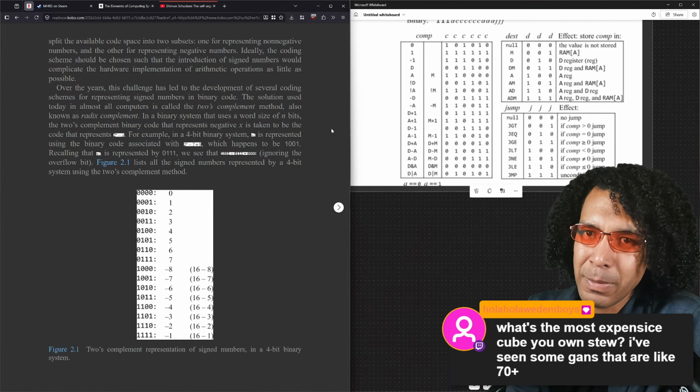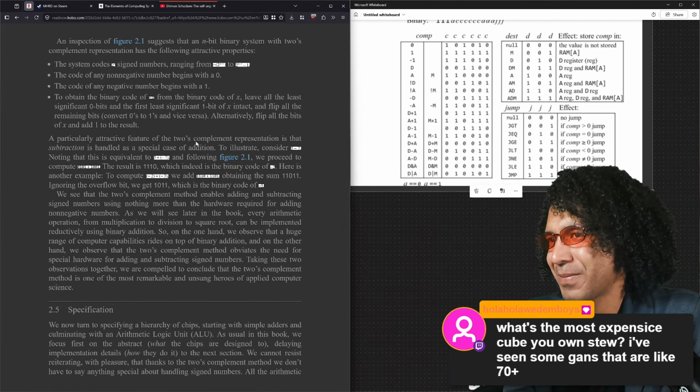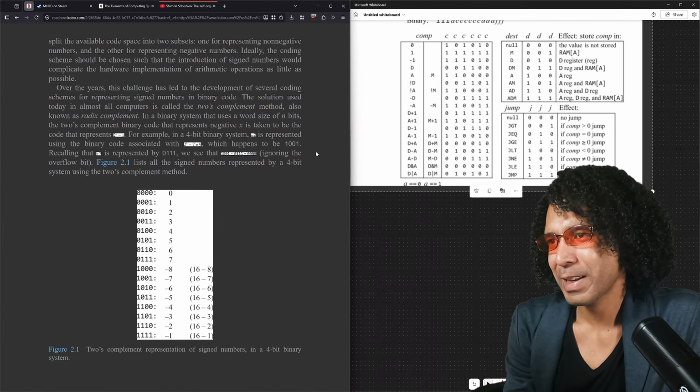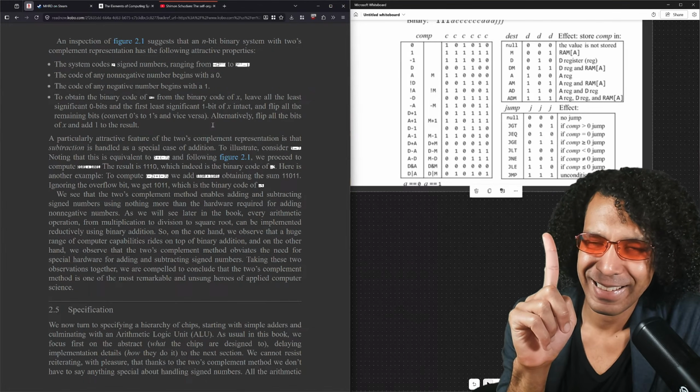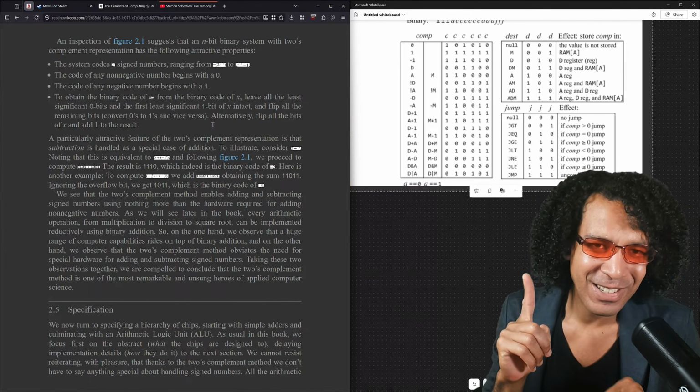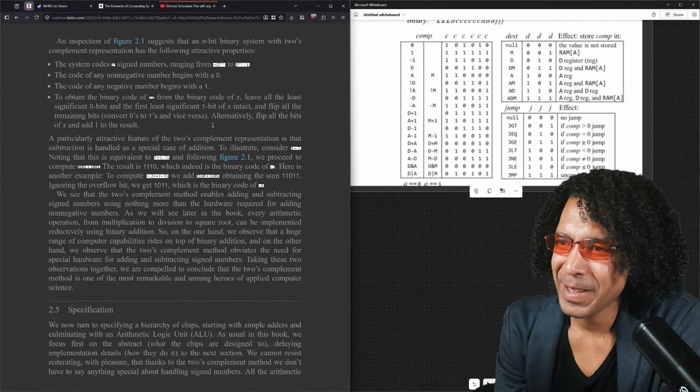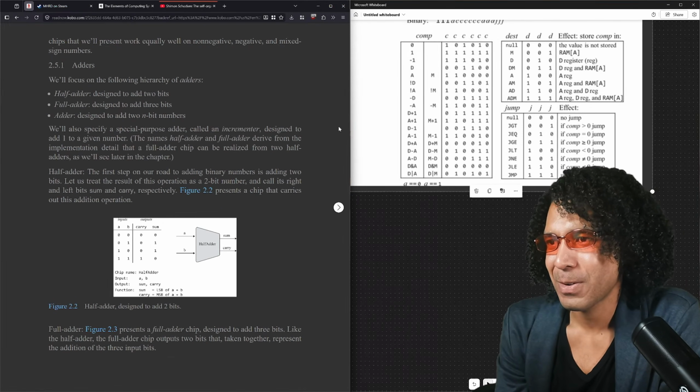The most expensive cube I own. It's one that wouldn't be expensive these days, but when I got it, you know what? I'll show you in a second though. I'll go grab it.